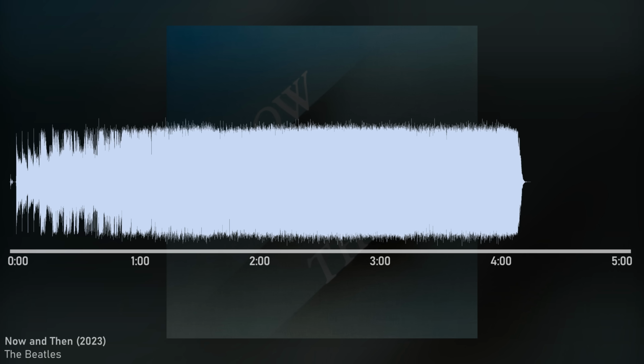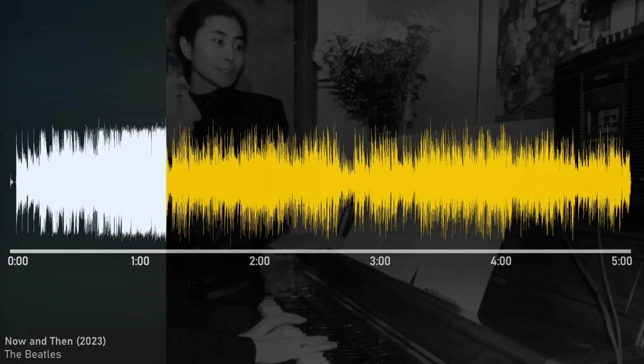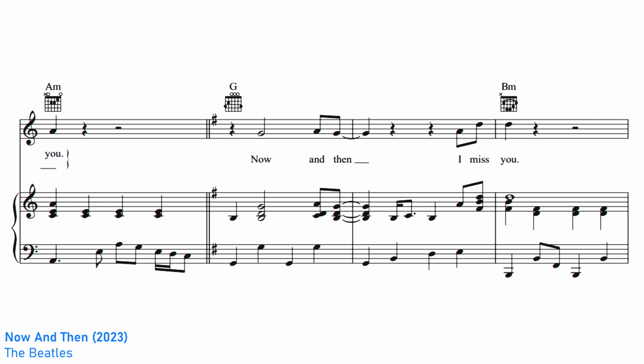On top of that, the new version of the song that came out yesterday actually features an entirely new section that never featured in John's original demo version. So today I want to compare both John's demo and the now final version of the track, take a look at what changed and what was kept the same, and also take a look at some of the interesting music theory moments that are happening in this song, like key changes and a time signature change.